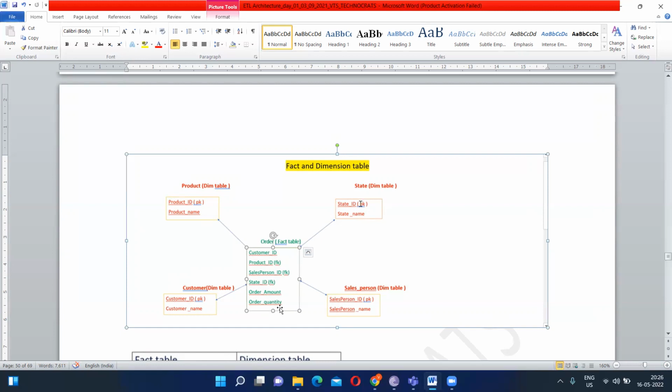There are key columns. Which are the key columns? As you see, state ID is a key column. Salesperson ID is again a foreign key. Product ID is again a foreign key. Customer ID is again a foreign key. Is it clear? These are the foreign keys and these are the numeric values or measurements. Am I clear, everyone? Shama, did you understand this much? Order amount is a numeric value or a measurement value, Ramya.